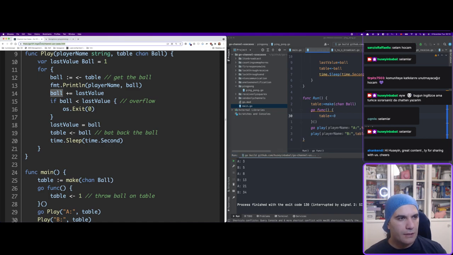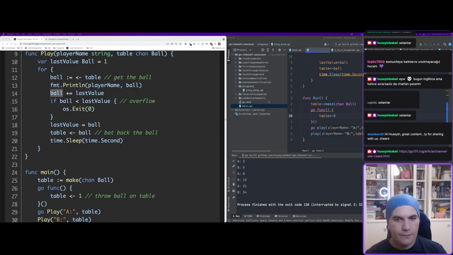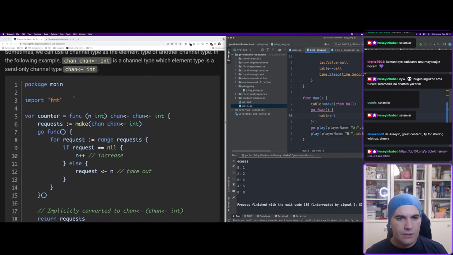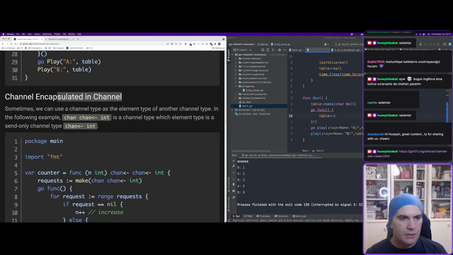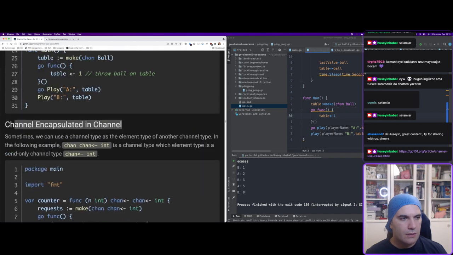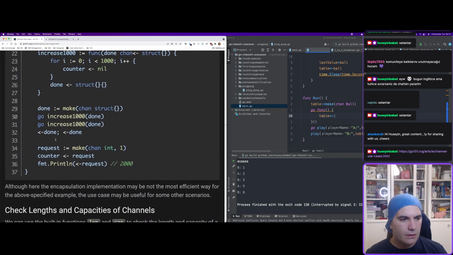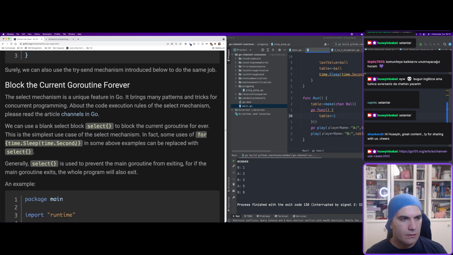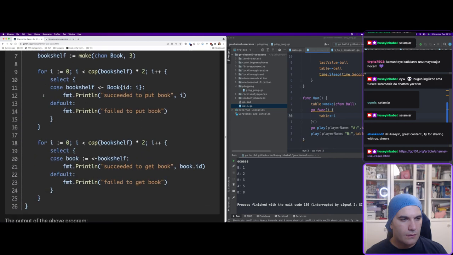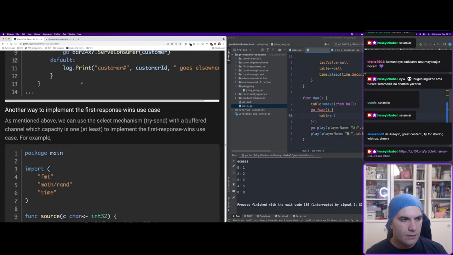Okay, the article, let me share on the channel again, you can have a look here. Yeah, I like this implementation also. Let me stop it. So it seems we just reached the main section. Let's see, channel encapsulated in channel. Okay, there are other use cases. What else? Check lengths and capacities of a channel. Block the kernel goroutine forever. Try send and try receive. Okay.